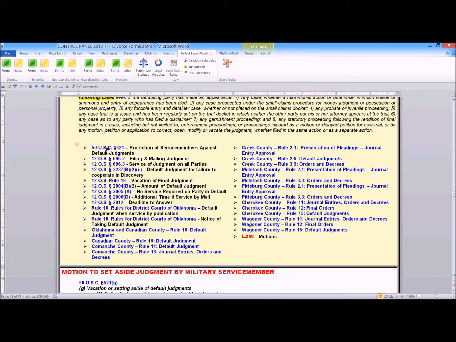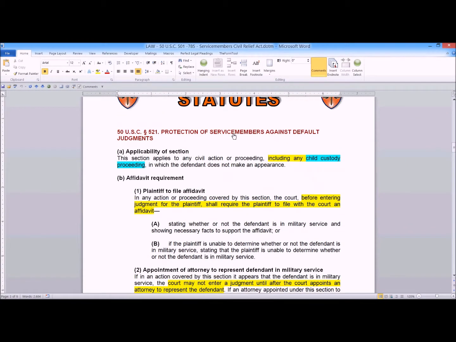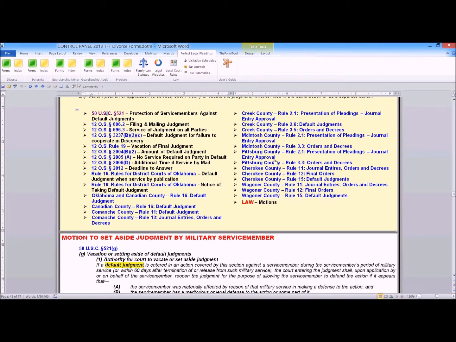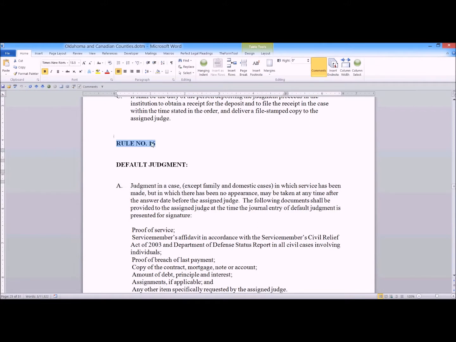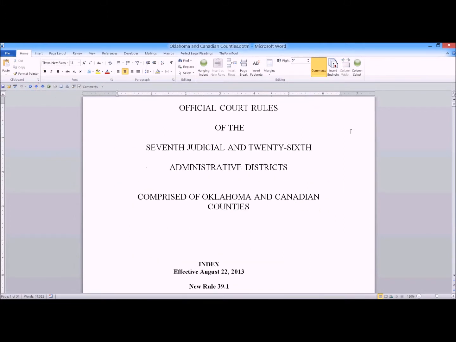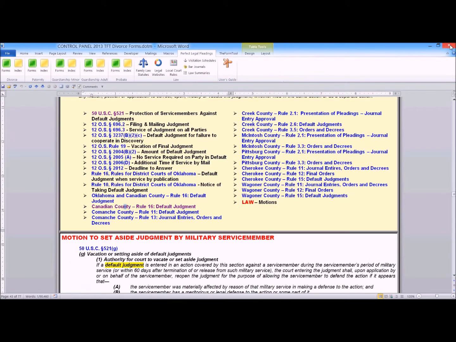Again, service members, you can go straight to the default judgment titling section and the USC. And for particular counties having local court rules on default judgments, it goes directly to the rule in that particular county. This is Oklahoma and Canadian County Local Court Rules. We'll go to another one here.